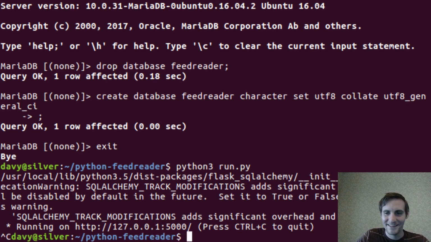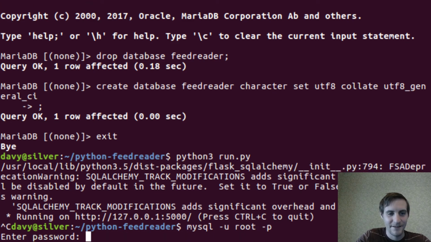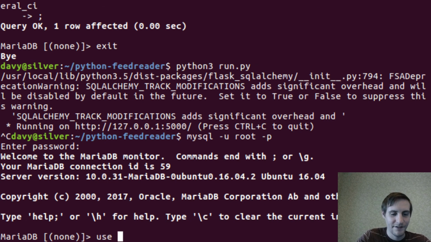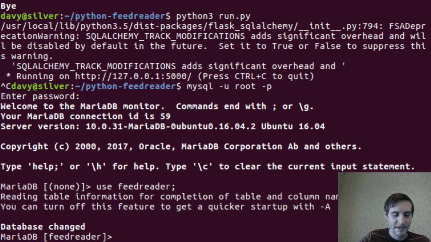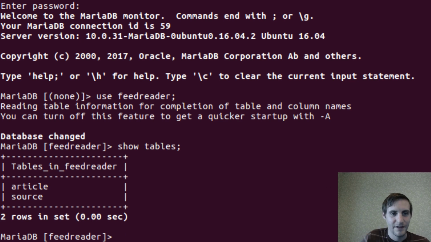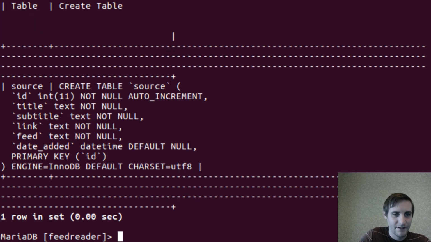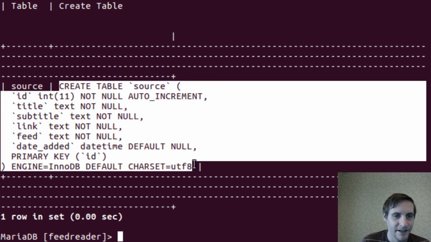Let's Control-C to stop the server and open up MySQL again. Enter in the password, use feed reader. So now we're in our database and we should be able to say show tables. There we go. Both of our tables were created. I forget the command. I think it's show create table. Let's do the source first. Okay, yeah. So now we see the actual SQL code that was used to create the table.